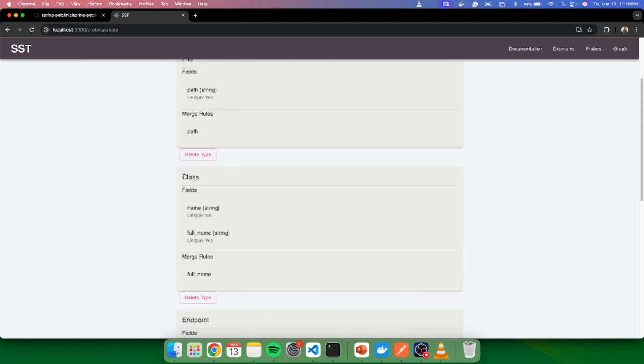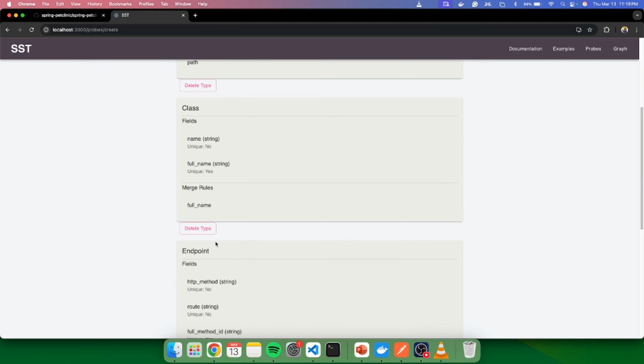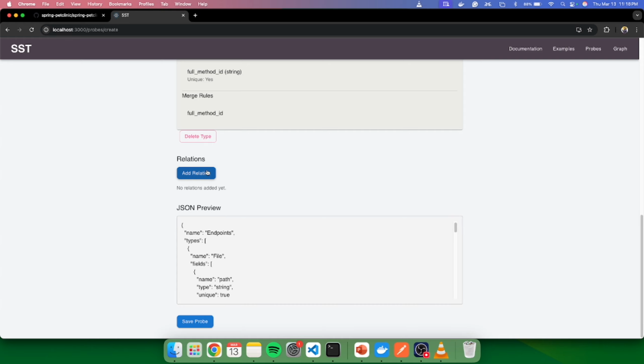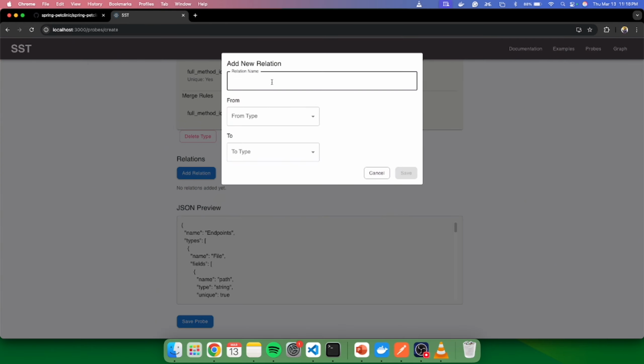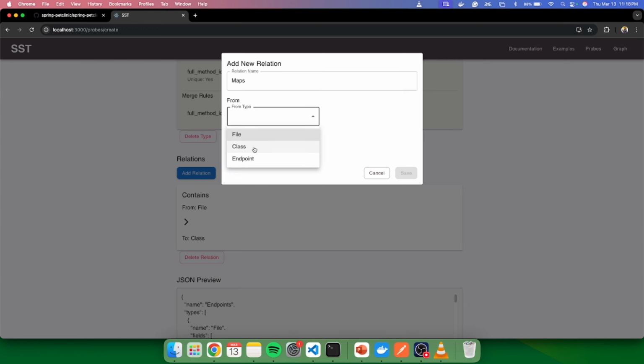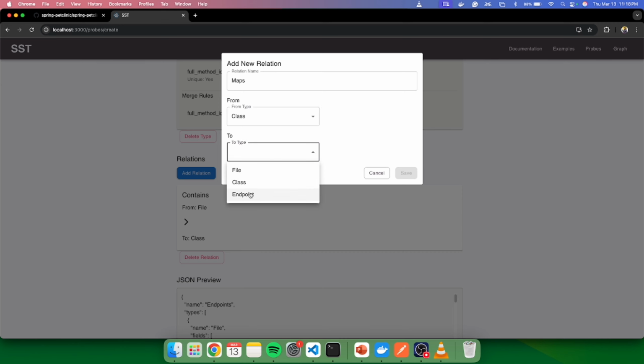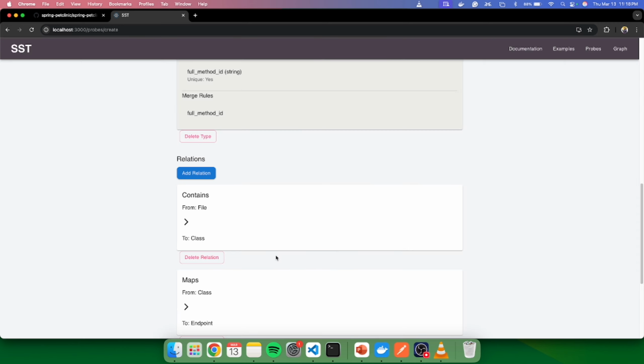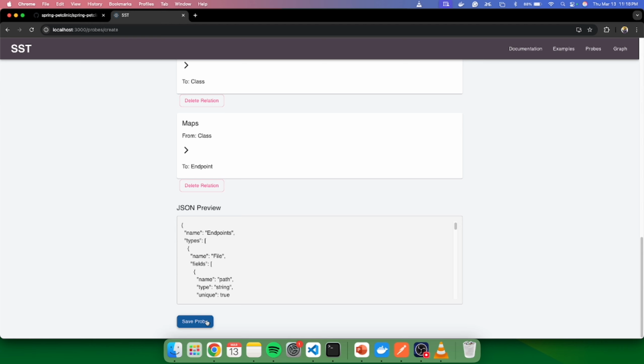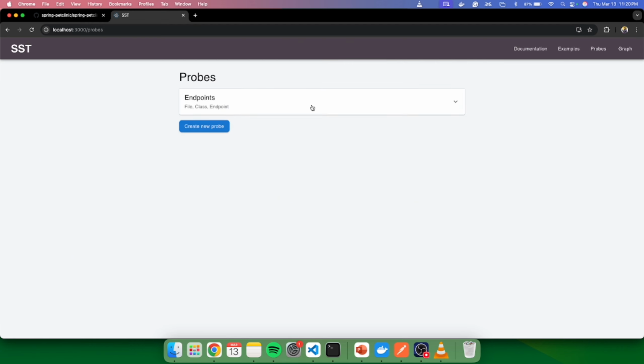File will contain class, class will map endpoints. We can add relations. We can say there will be a contains relation, that file contains class, and there will be a maps relation, which means class maps endpoint. Save. We have JSON preview here. Save. Now we have a probe endpoints.